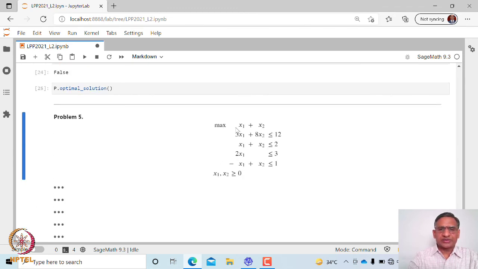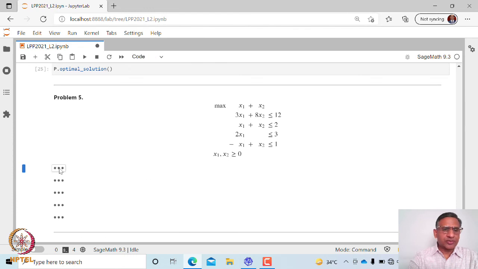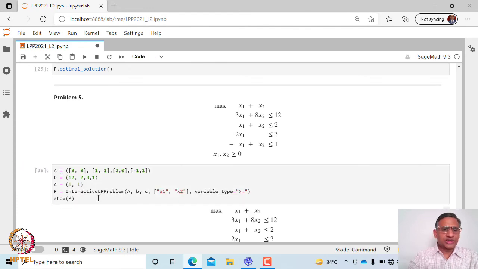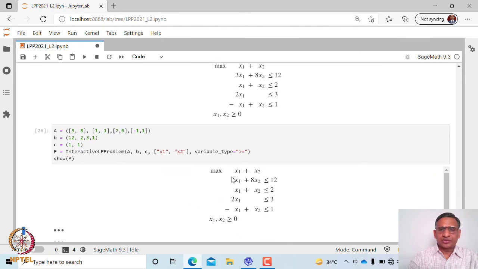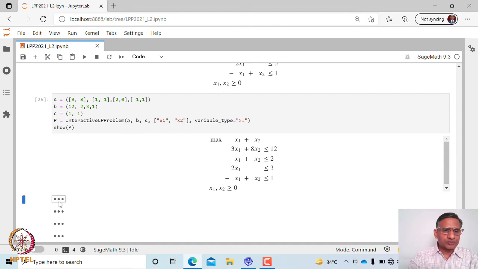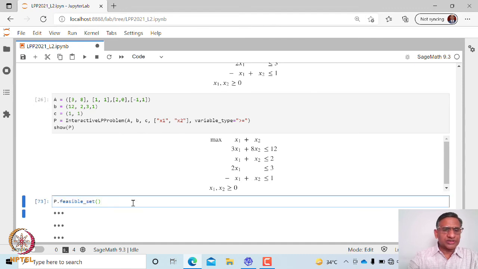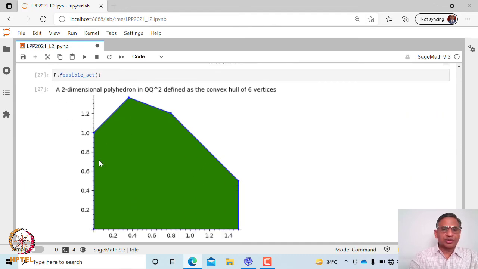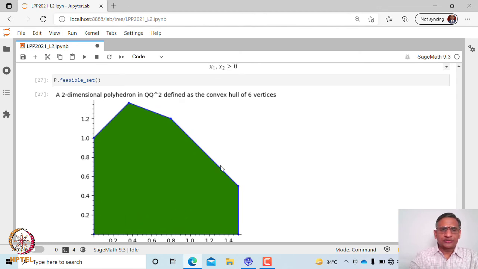Let us also look at one more problem. This problem is: maximize x1 plus x2 subject to these four constraints. And if we try to formulate this using an interactive linear program, this is what you get. This is exactly the same as what you have. Then if you try to plot the feasible set, this is the feasible set. Again, it has 1, 2, 3, 4, 5, 6 corner points. So you can find all these corner points and then check the value of the objective function.